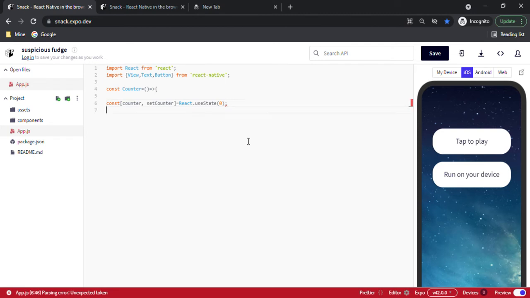Now moving forward, we are taking a return. Return in the sense that, since we are defining a function component, inside that we have to return the component, and only then is it going to display in the simulator.